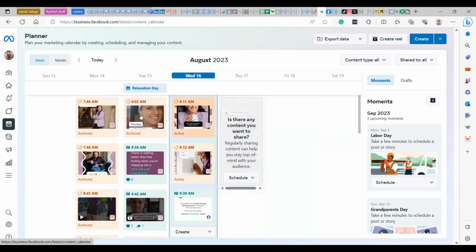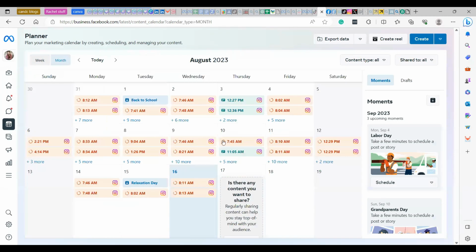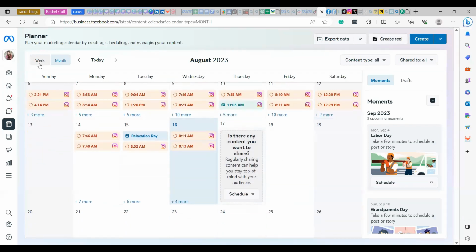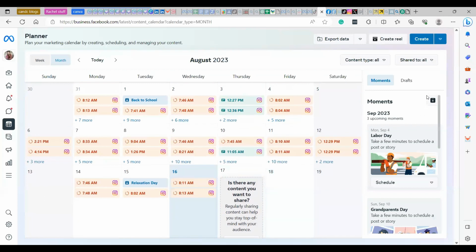Now, on this planner page, you can view it for the week or you can view it for the month. And you're going to see all of the posts that I have posted on Facebook and Instagram. And if I had any scheduled, you would see those here as well. To create a post, on this right-hand side up at the top, the blue button has a create button and a drop-down. From the drop-down, you can choose create a post, create a story, create a reel, etc. So we're going to create a post.